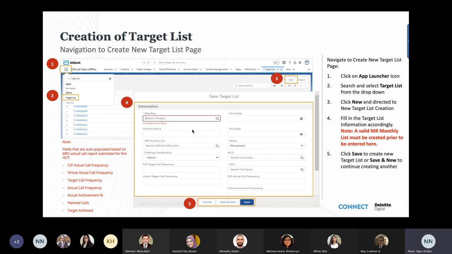And then when you create a new target list, you need to have that MedRep monthly list linked to this target list, so that Power BI, when they run the report, will use that MedRep monthly list to show the summary of the rep's KPI visit achievement for that month. Then here you can set the face-to-face or virtual target call frequency for them, and also define the status here.